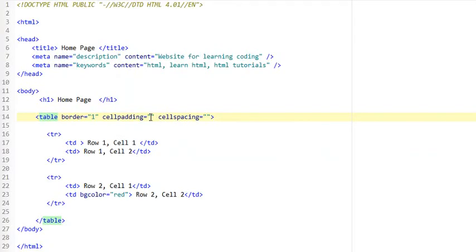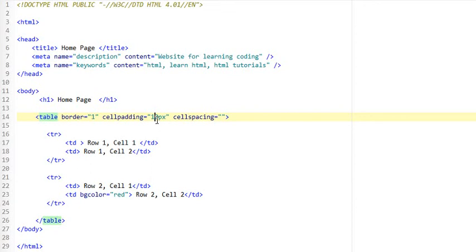So if I set this to say 10 pixels and preview this, you can see what I mean. Do you see how the gap between the actual text and the border of that cell has increased? So if I increase that to 40, you see how much it gets.